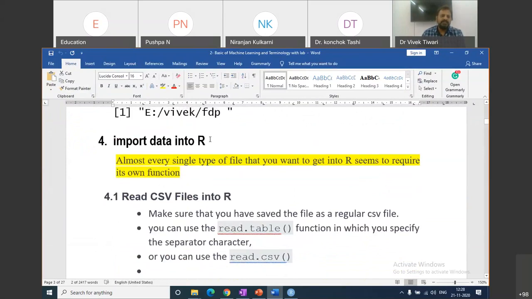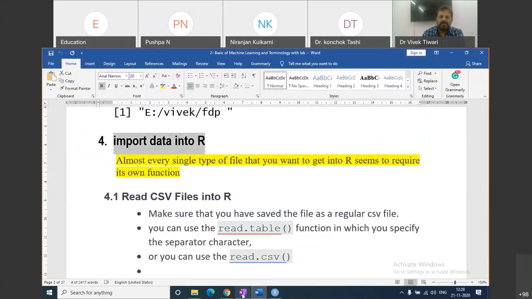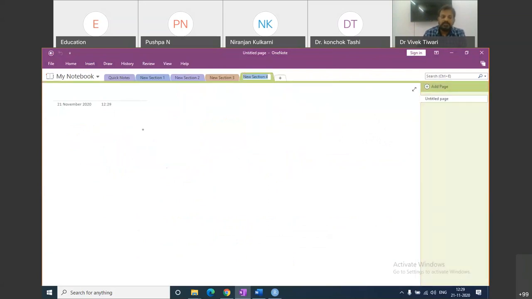So now the next part is data import. Data import is a very essential part of any data science programming, whether with MATLAB, Python or R, whatever you're looking at. You have to import your data. When we talk about importing data, a lot of options are there. You can say, sir, I have a data set in an Excel file.